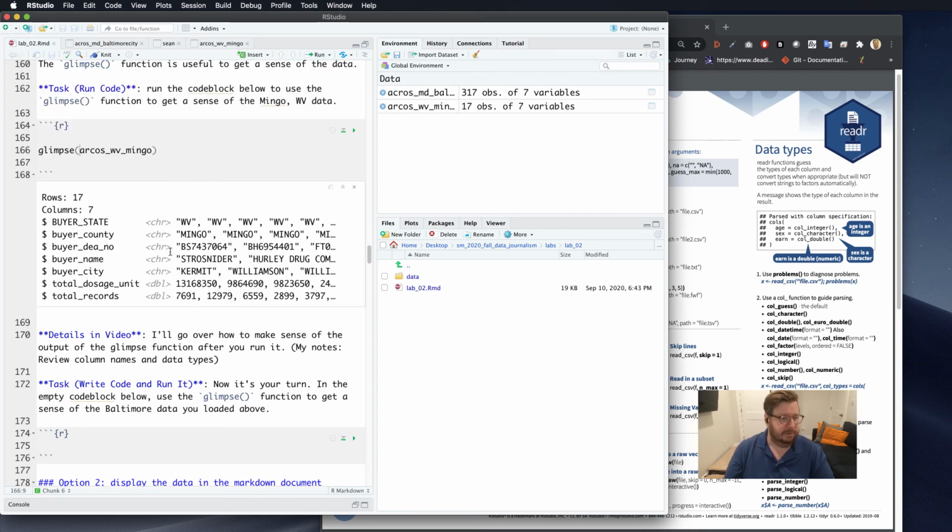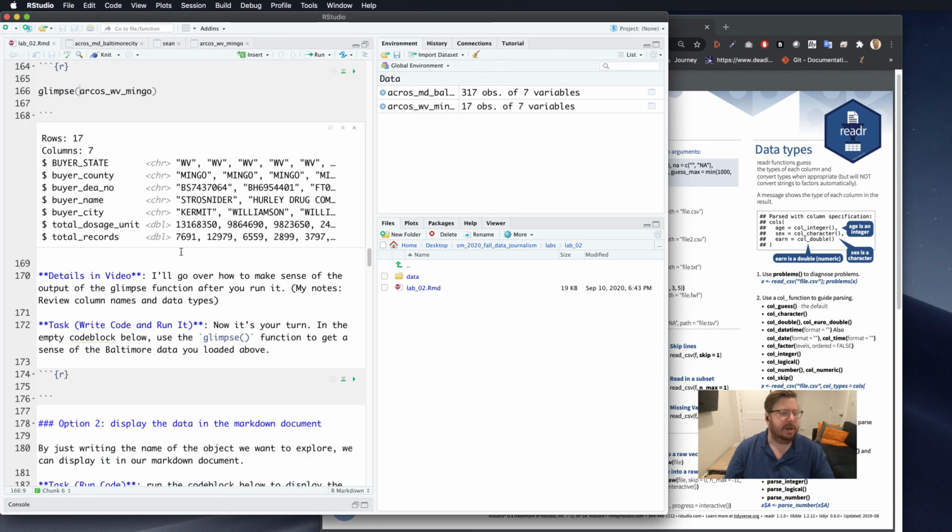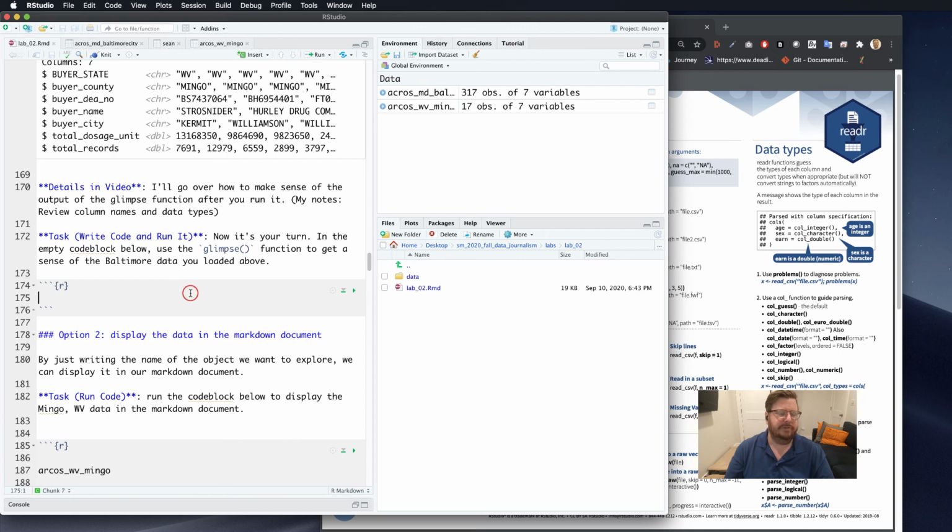So that's glimpse. So in the code block below, what I'd like you to do is go ahead and write a function to glimpse the Baltimore data, just to get a sense of it. And if you want to pause the video, I'll wait just a second here, and then I'll go over how to do it.